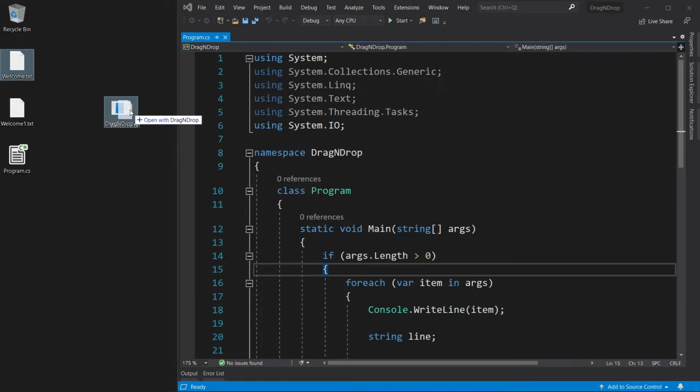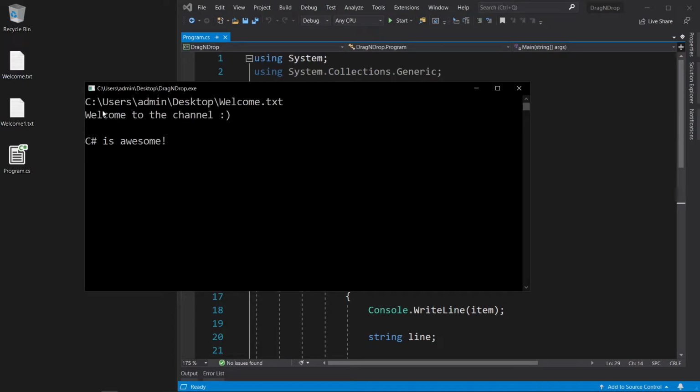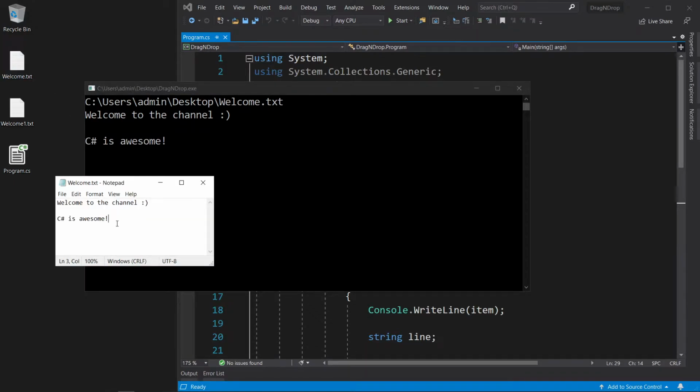When you drag and drop a file into your console program, it allows your program to know where the file came from, which lets you run some code using that path. This program is reading the text file and printing it out to the screen. You can validate this by opening the text file and making sure the contents are the same.